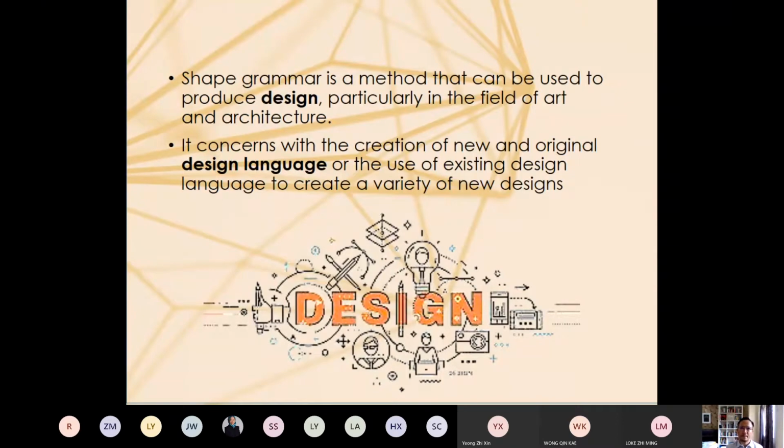I've seen my previous students use this technique, shape grammar technique, to produce facade design for their design studio project. So I mean the application of this shape grammar is, I would say, limitless, right? So it's up to you how you want to use it.